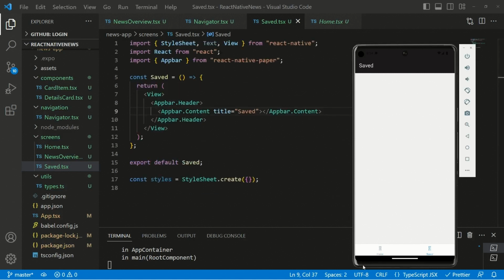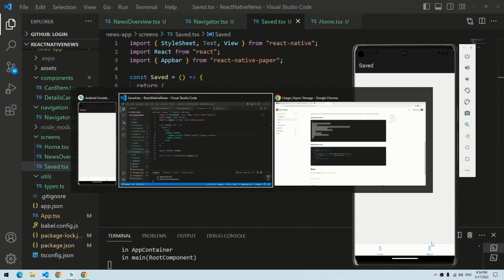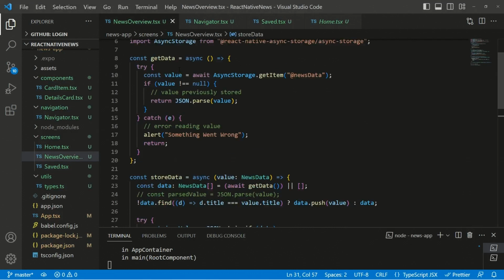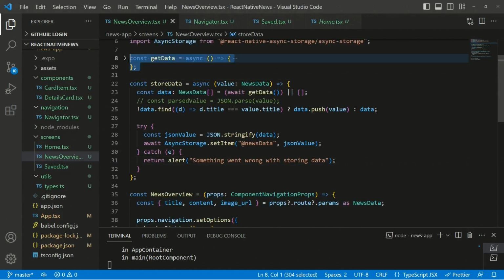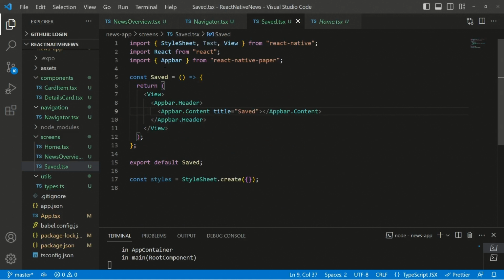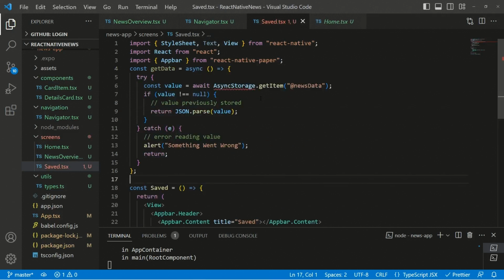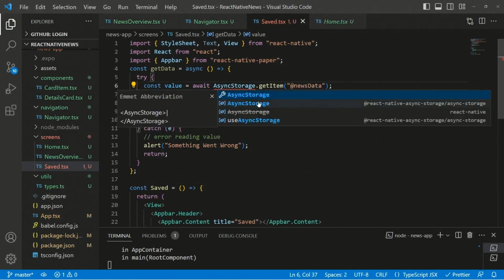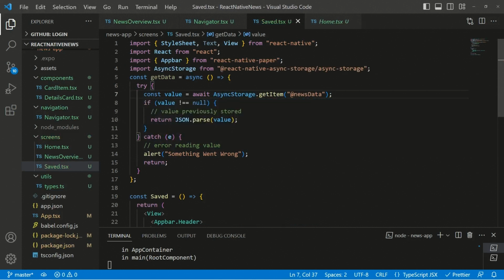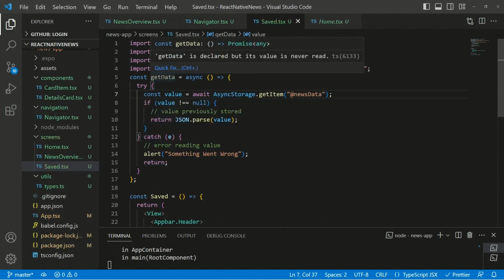And now the next step would be, we want to get all of the data inside the saved as well. So where can we get the data? Again, here you can see we have used the get data function over there. So we can just copy that function over here and paste that here. Or what we can do is make this function inside the constant files, and then we can just get the function from there.